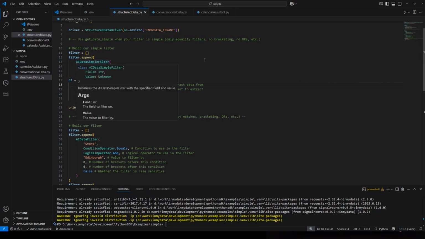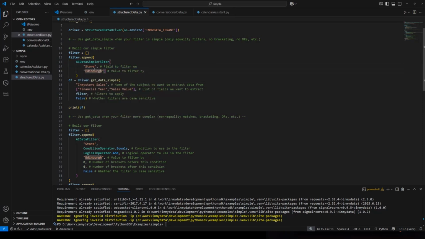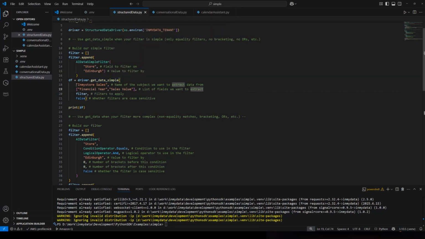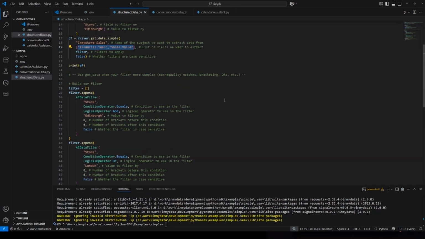I can use a simple data filter, and a simple data filter is exactly that. I just put in the column that I want to filter on, and then the value that I want to filter on. So this is going to filter the data where the store is equal to Edinburgh. Really easy to create. So simple, in fact, that you can just describe it to the AI model, and it can create its own queries if it wants to. And then just tell it what columns I want back. So financial year, sales value. So that will give me sales for each financial year for the store Edinburgh.